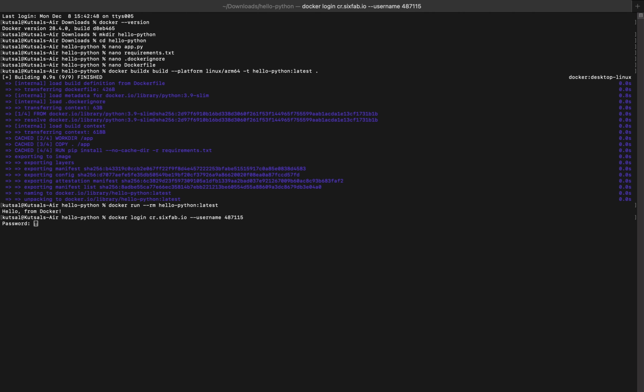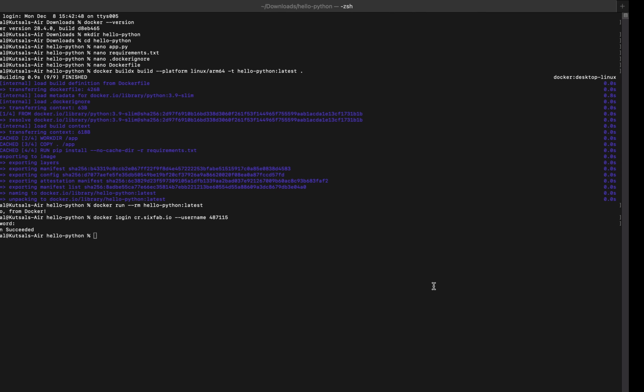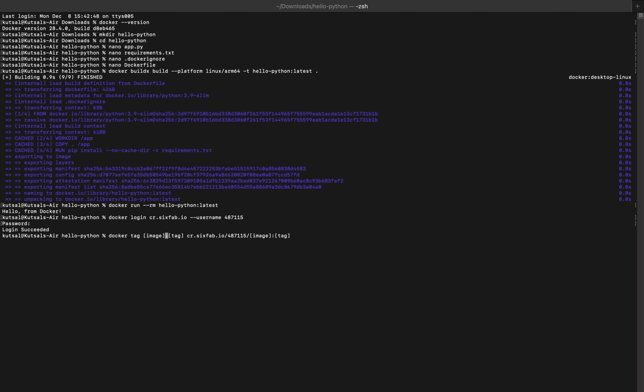We now need to tag the image with the correct registry path. You can copy and paste this command on the registry page to do so. Make sure you replace the image placeholder with the directory name, in our case, Hello Python, and the tag placeholder with the word latest.